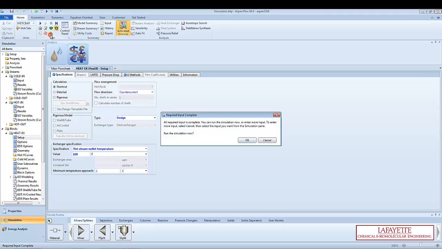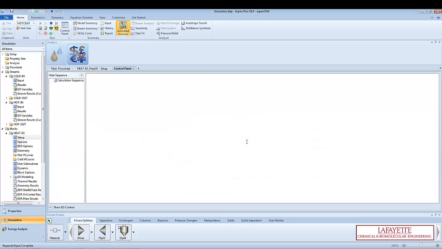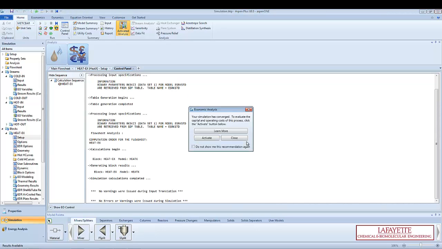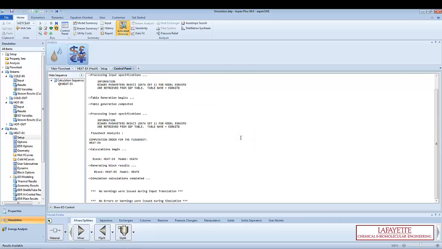Pressing the green next arrow again will open a dialog box asking if you want to run the simulation. Click OK to have Aspen begin calculations. When Aspen has found a solution, a dialog box will appear indicating the simulation converged. Click Close to view the results.